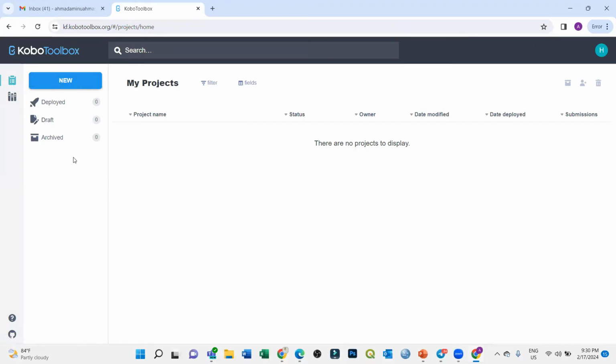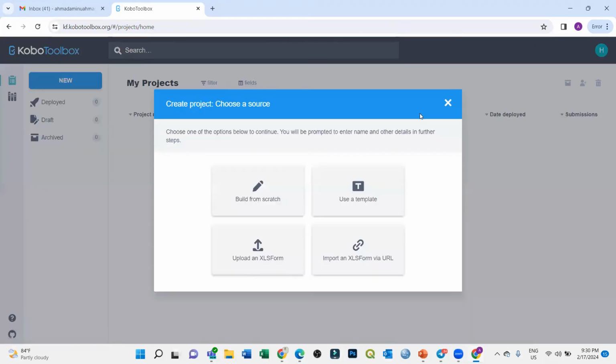So you see this is New. When you click this New, it is when you want to create a form. You build a form from scratch, or you have a template that you want to use, or you have an XLS form. That is the XLS form that I use to develop ODK forms. It is another format of Excel.